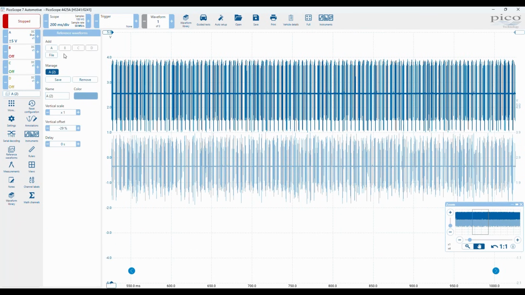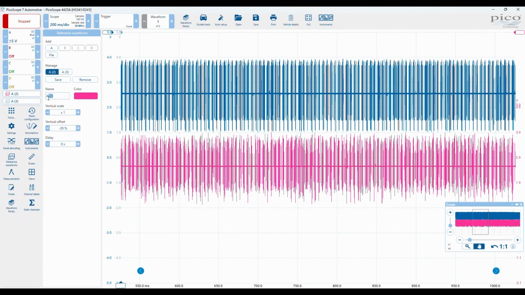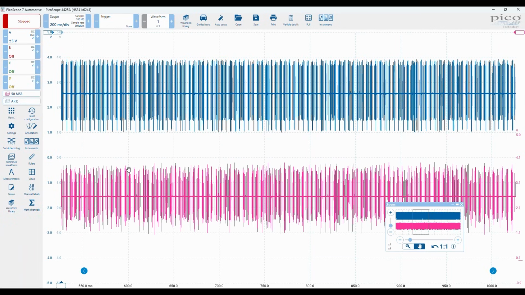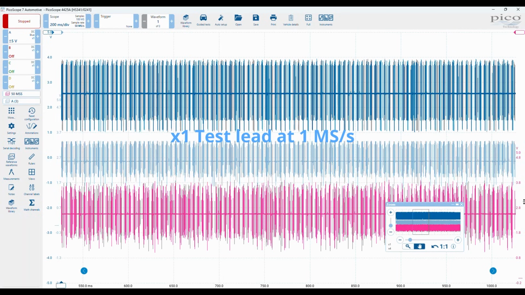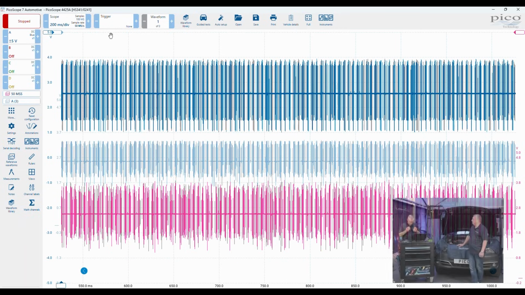So reference waveform, duplicate A, we'll change the colour, we'll give that a pink colour, and we'll call that 50 million samples a second. Okay, so let's just get some clarification of what we've got on screen. We've got 3 waveforms now. The first one was a ×1 at a low sample rate. The next one was still a ×1 at a high sample rate. And now we'll add another ×1 test lead to FlexRay.